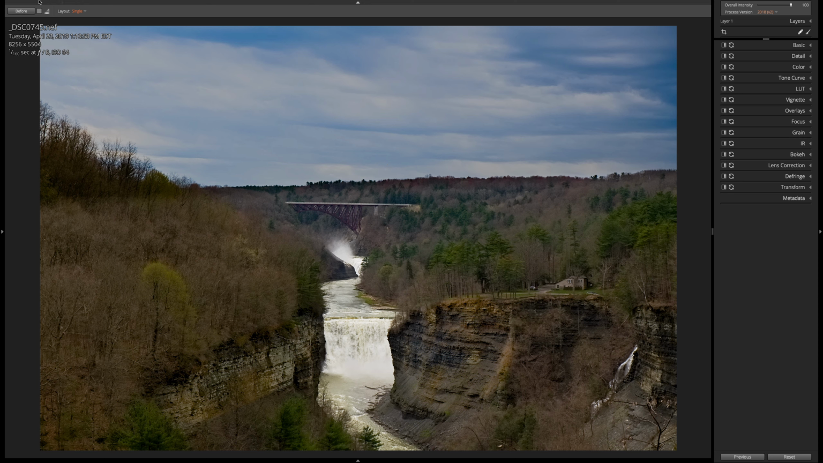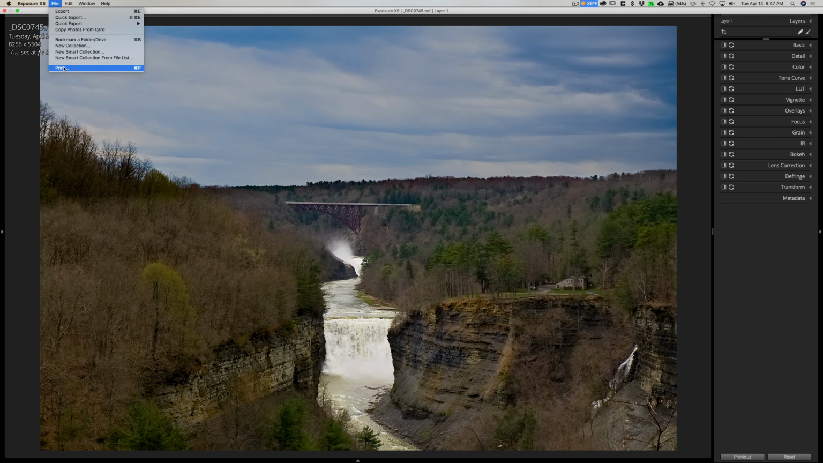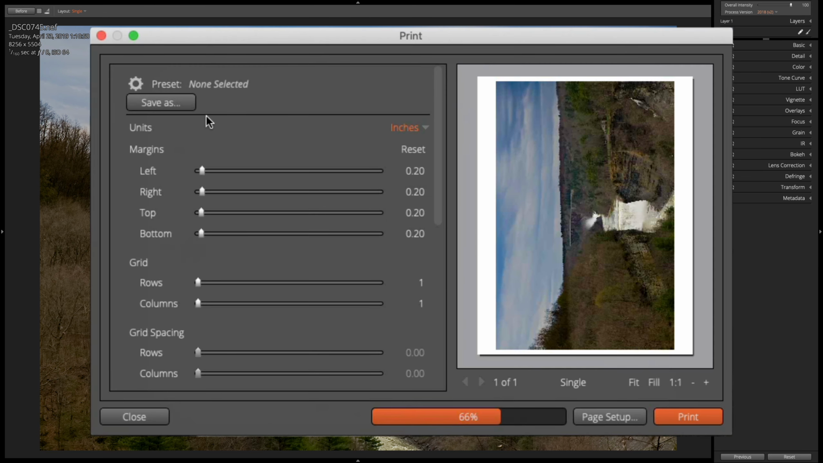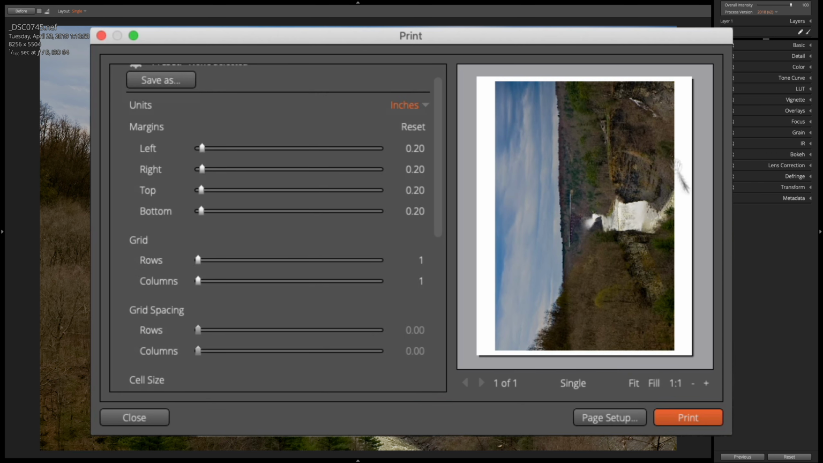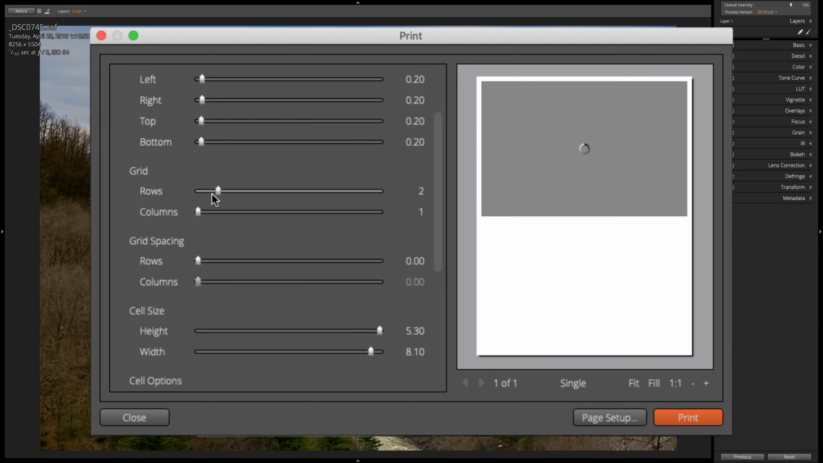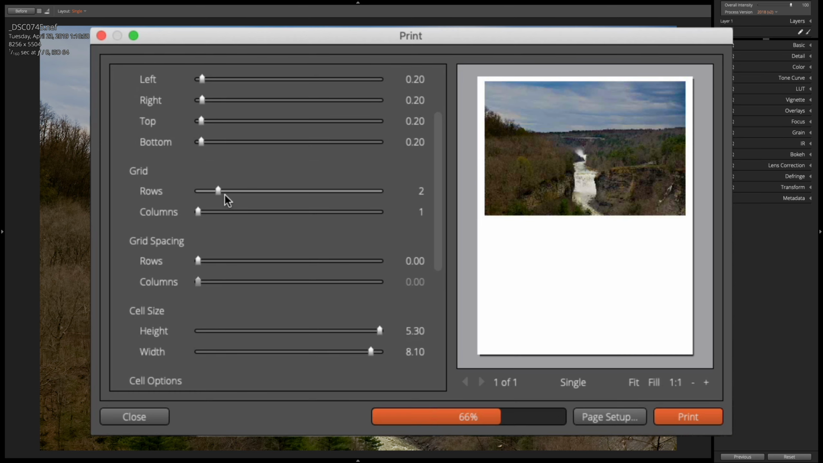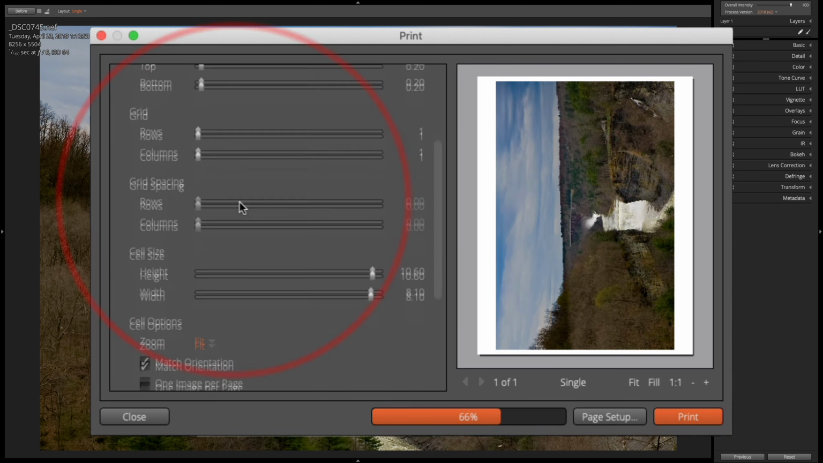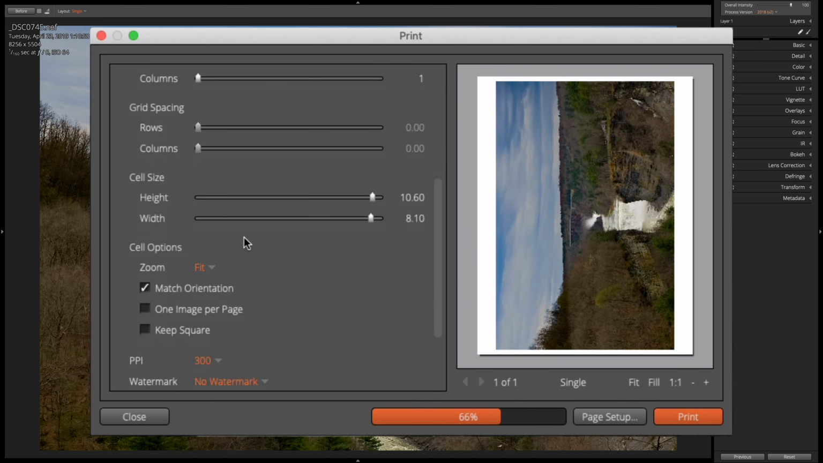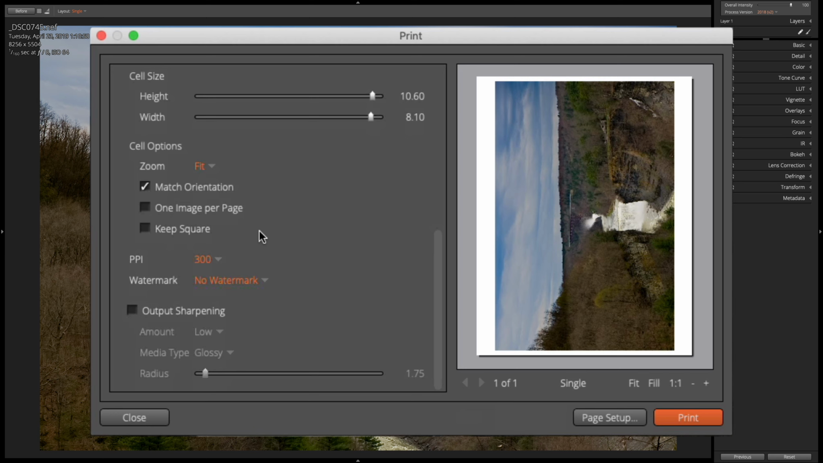Exposure X5 has a print module as well. If you just go up to File and down to Print, you could see this comes up, and you could go down and control the margins, and you get a preview over here on the right, and the grid for whether you're trying to print multiple images on one piece of paper, grid spacing, cell size, stuff like that. These are all similar to things in On1 and in Lightroom as well, just cosmetically laid out differently here.